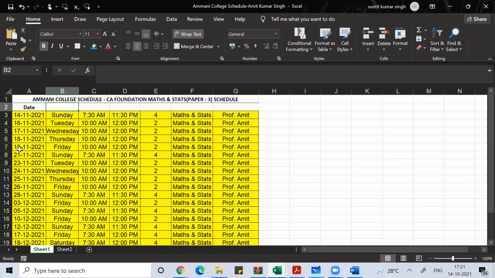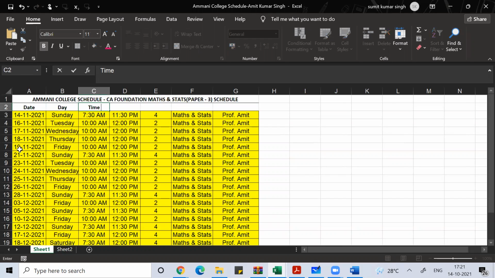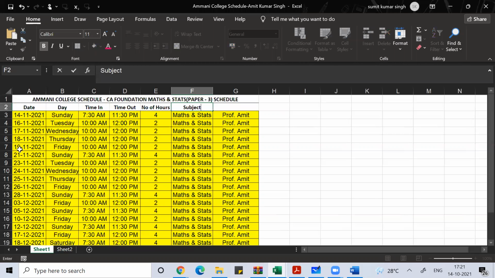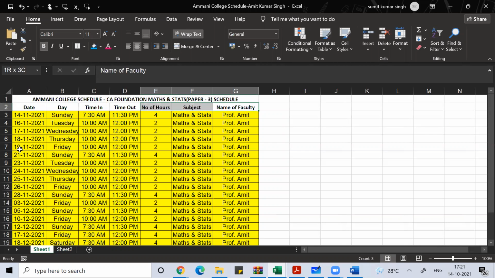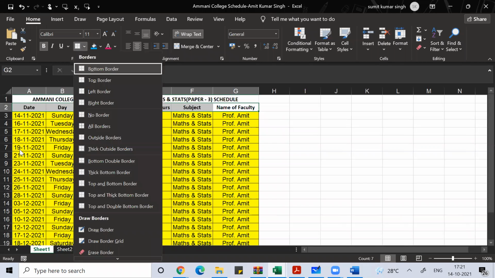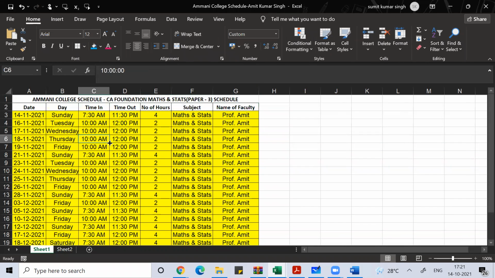Here I write date, here I write day, then time in, then time out, then number of hours, then subject, and then name of faculty. Okay, the border, I taught you how to put border, Alt H B A. With this, I can put a border for this.